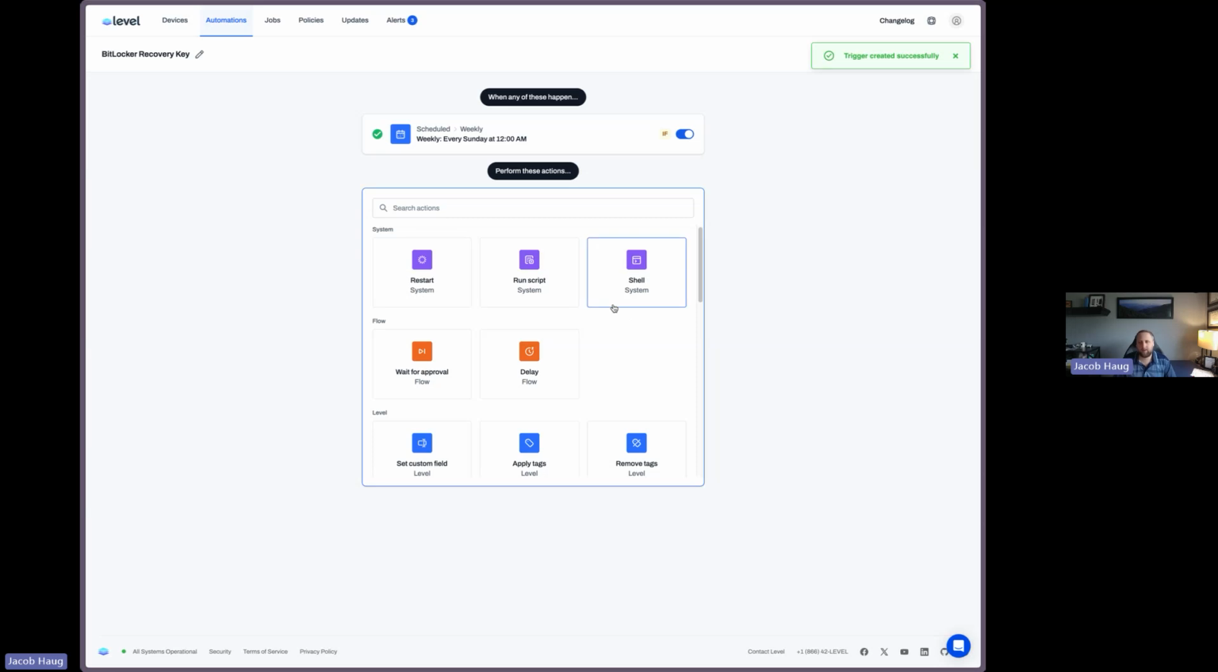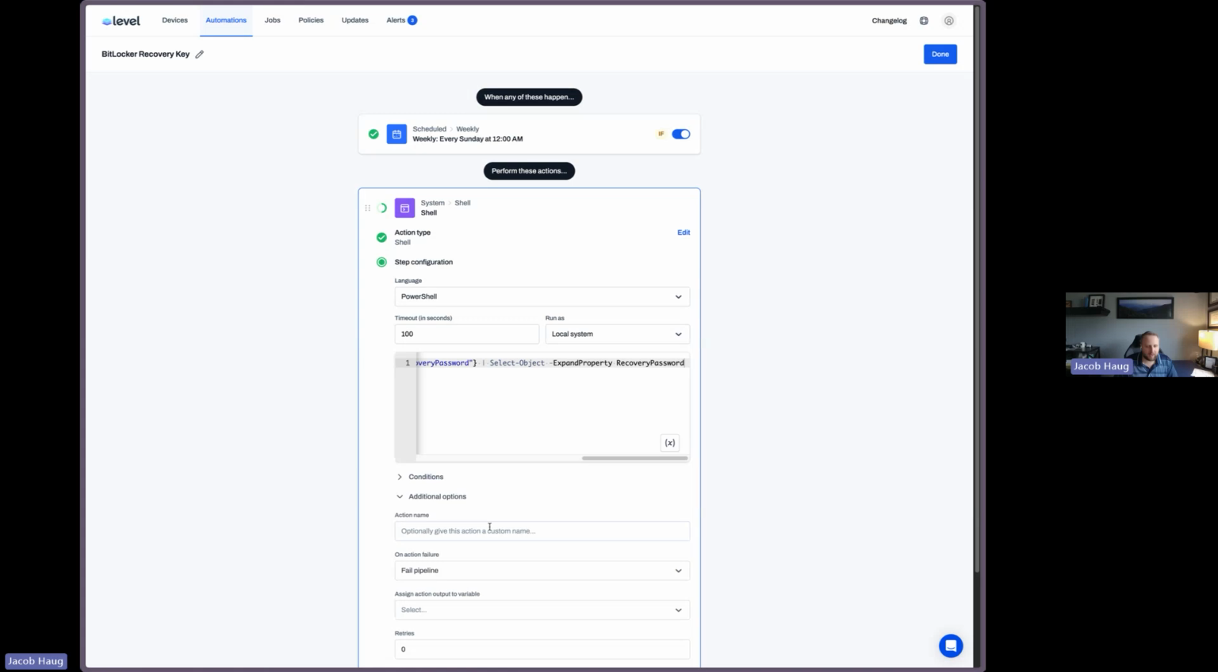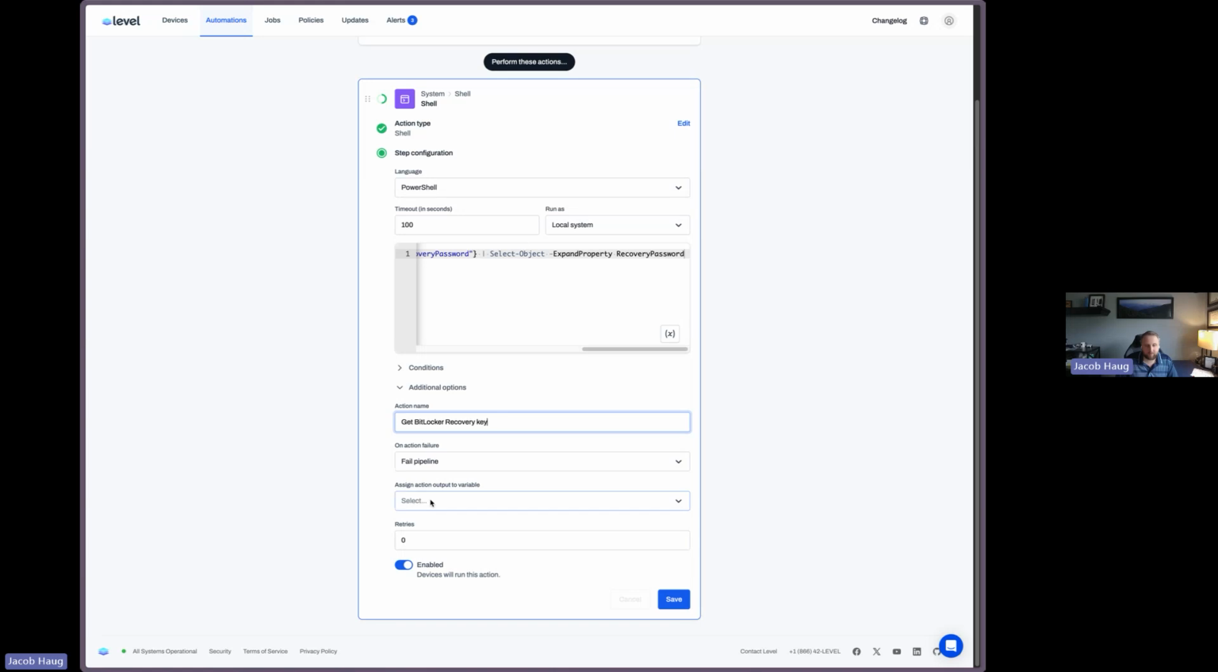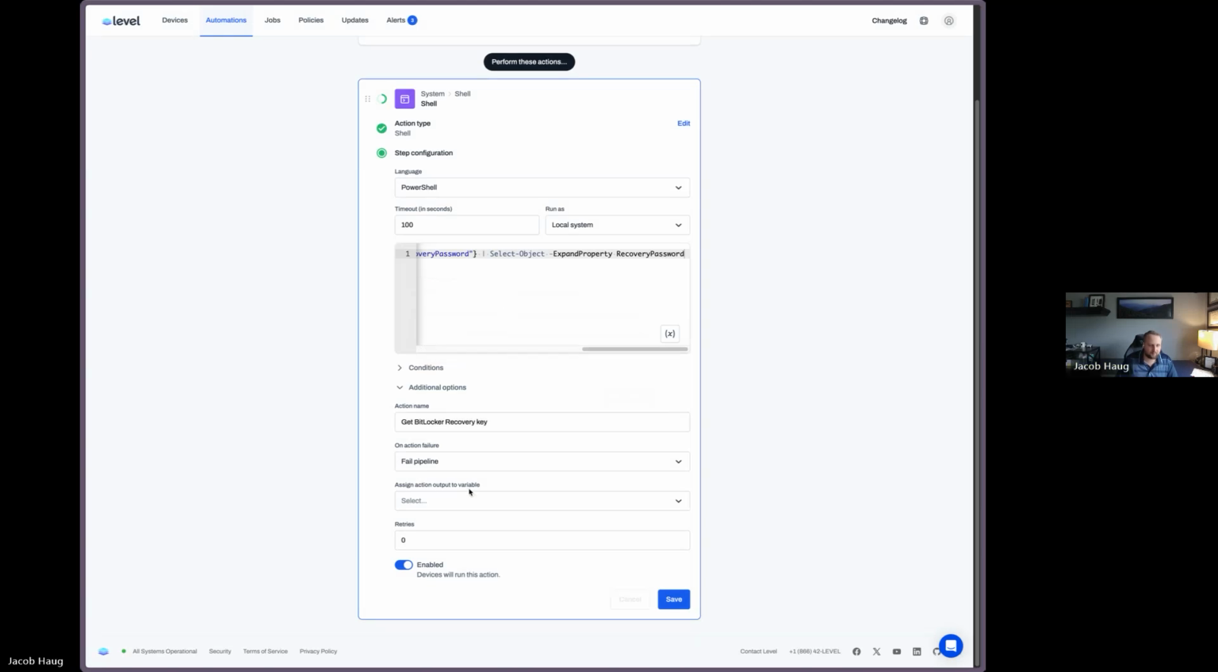Okay. And the first thing we need to do is run some type of command or script to get the BitLocker recovery key. So I happen to have one of those. And again, you can reach out to our support. All of this is on GitHub as well. So here we're going to get that BitLocker key. We're going to get the BitLocker recovery key. We're going to save the output of that to a variable so we can reference it. So call this BitLocker recovery key.